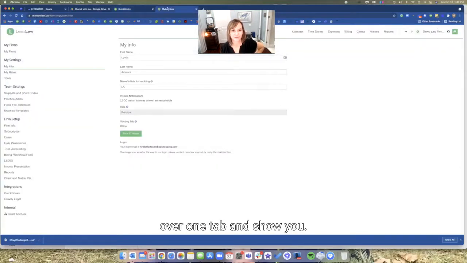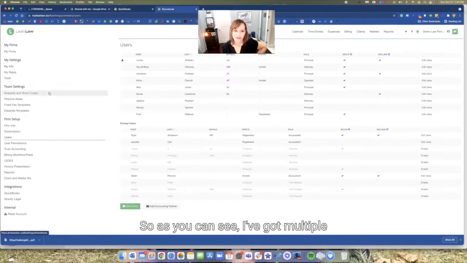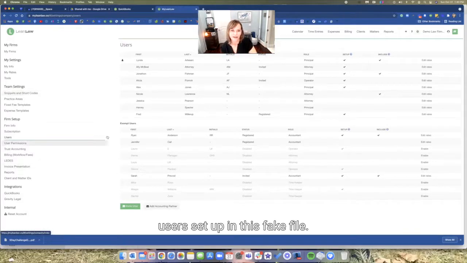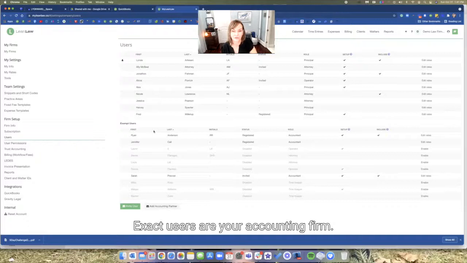So here we are in my demo law firm file. This is connected to that QuickBooks file you just saw. And again, same thing. You're going to come over to the gear, and then we're in that actual window, and then we're going to come over to users. As you can see, I've got multiple users set up in this fake file. Exempt users are your accounting firms. So one of the beauties of having LeanLaw as opposed to other software is they have a user set up for us.